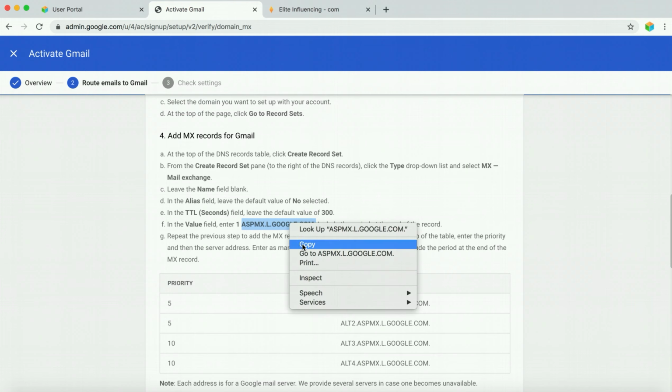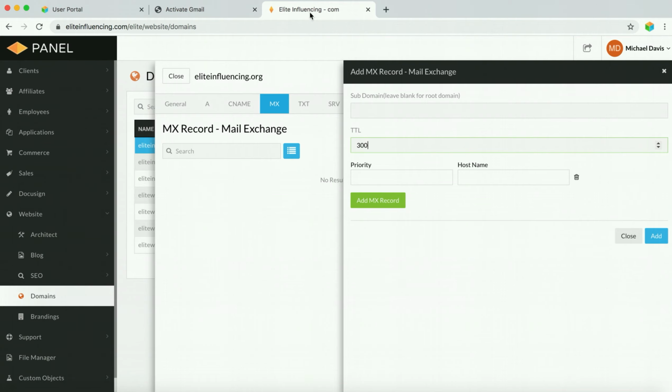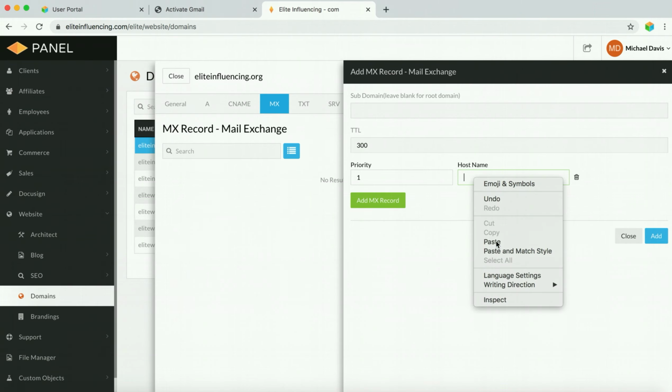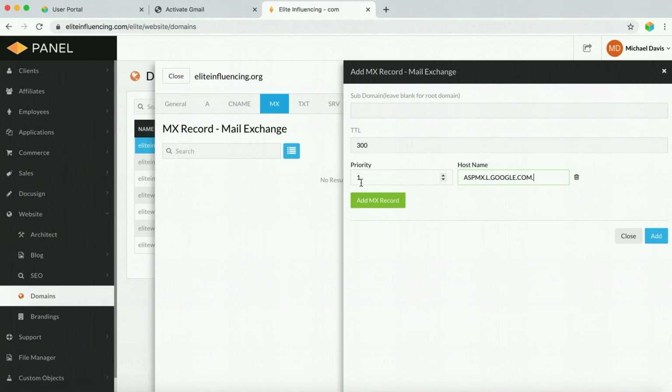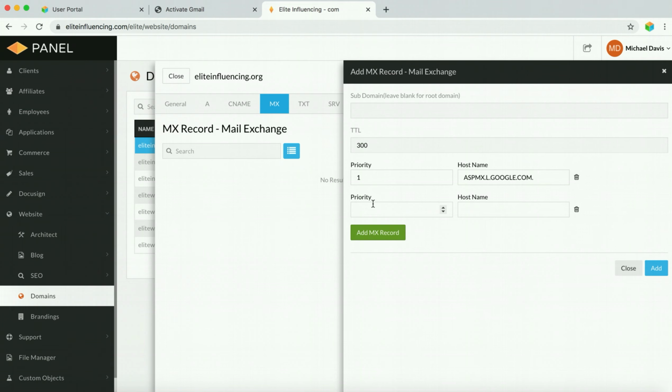So right click, go to copy. And then here, since it was priority 1, that's what it said. And in the host name, we're going to right click and paste. So it should look like this right now for that first one. And then there's a couple more. So we're going to go ahead and do add.